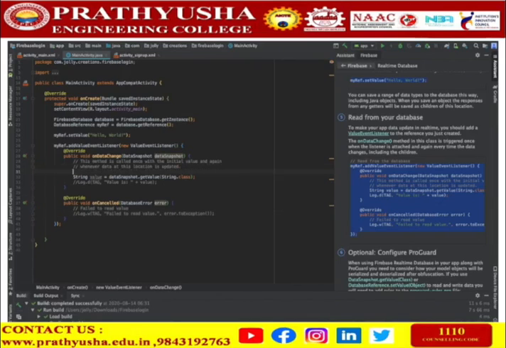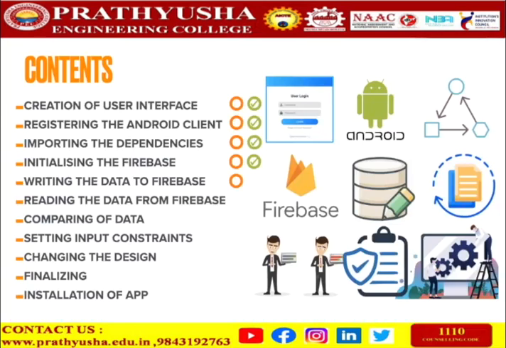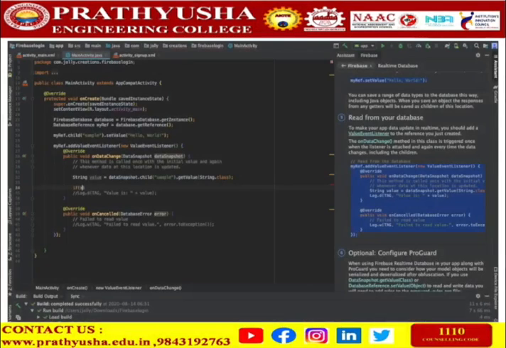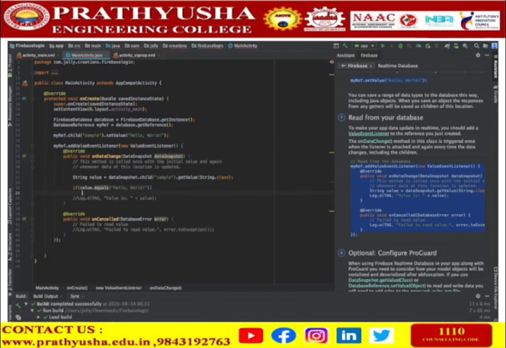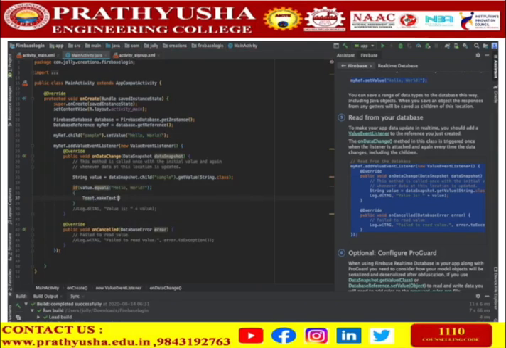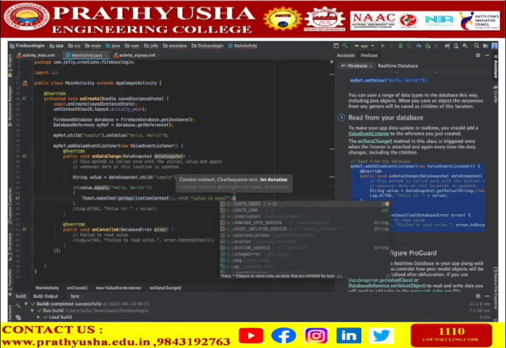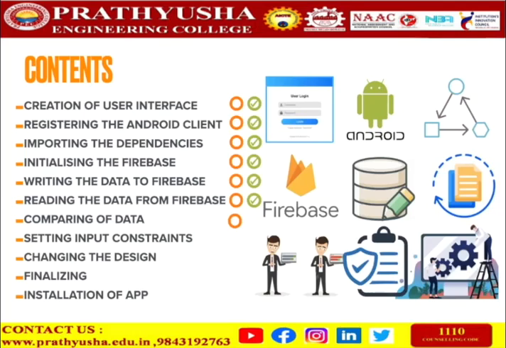Now we are going to write the data hello world to a child sample, and after writing, we are going to retrieve the child sample data from the database and store it in a string value. Reading and writing of the data from Firebase is done. Now for the comparison of data. Write an if condition which compares the value from the database to the hello world string. If it is equal, it shows a toast message, value is equal. Comparison of data is done.